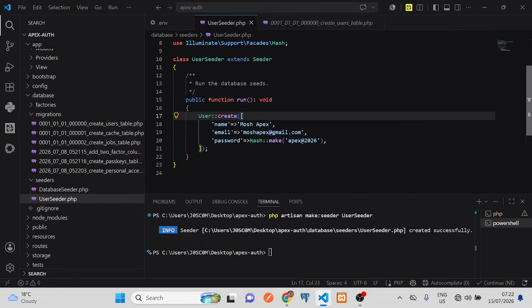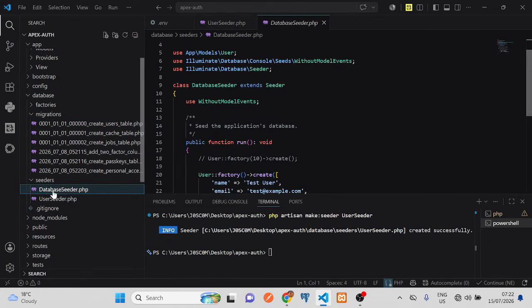Now after you are editing your UserSeeder, there is the last step you have to do. And what's that step? We need to import this file from here, so that it can be among the database seeders. There is this default file which comes along here, which is called the DatabaseSeeder.